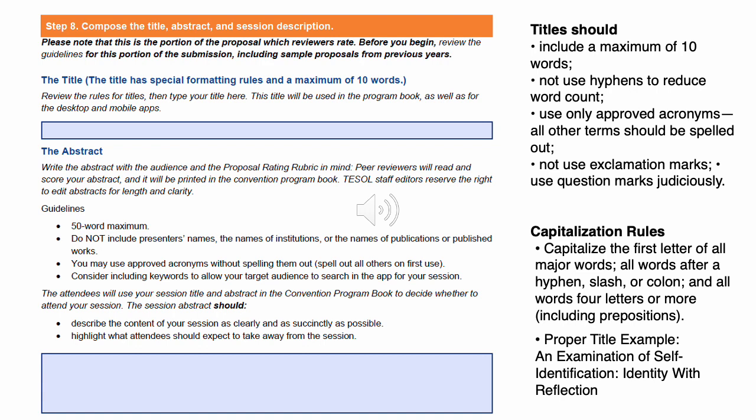students. As for capitalization, you want to capitalize the first letter, all major words, words after a hyphen, slash, or colon, and all words 4 letters or more, including prepositions. And then here's a proper title example for you. An examination of self-identification, colon, identity with reflection. You'll note that the word with is capitalized.